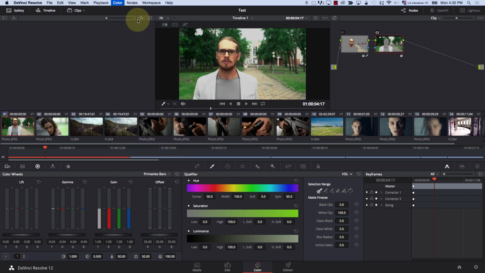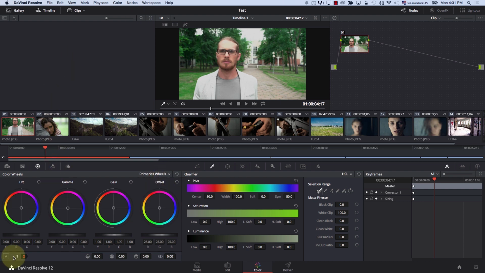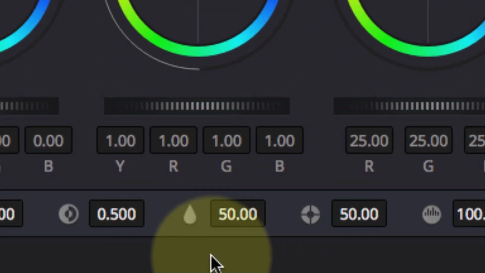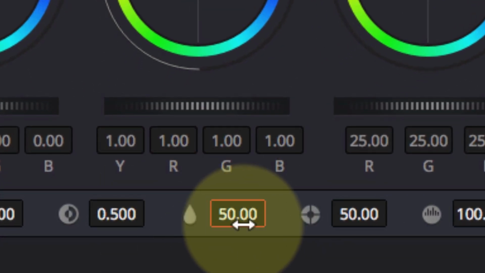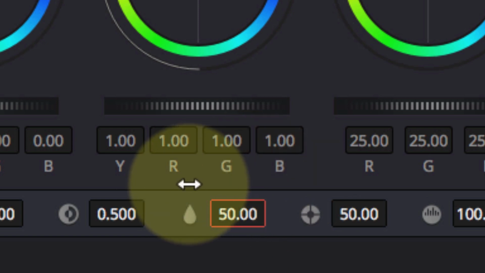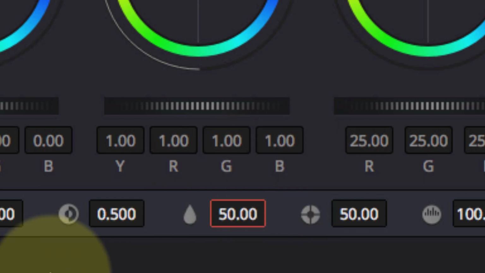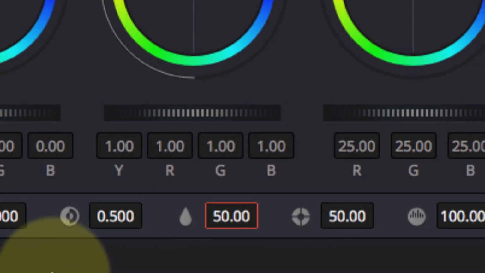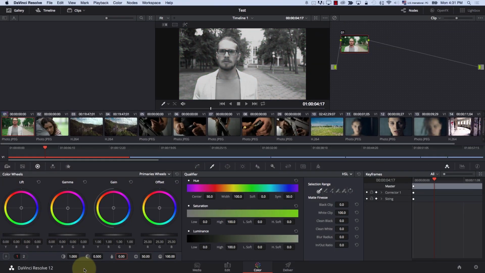Let me reset. And finally, one of the small things that I absolutely love is this very small feature. So I'm just going to come here to primaries. I'm just going to click on one, and this is my saturation control. Now, I'm just going to click on saturation, and now I have this border around the number, and it's 50 now. So I'm just going to come to my numeric keypad and just type 0 and enter. And now I just desaturated the image.